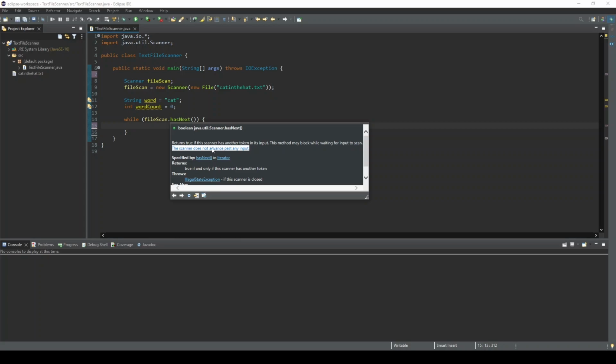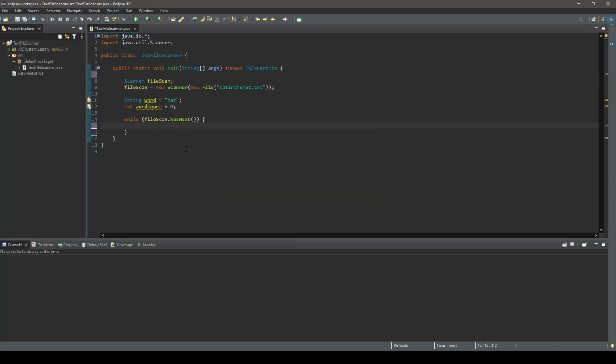It is important to understand the last statement being made in the description. The scanner does not advance past any token. This means that unless instructed otherwise, this while loop will be an infinite loop, as only the first character or token of the text file will be read. Unlike the method next, which we will use next, hasNext does not advance to the next token. With that in mind, let's write the body of the while loop.